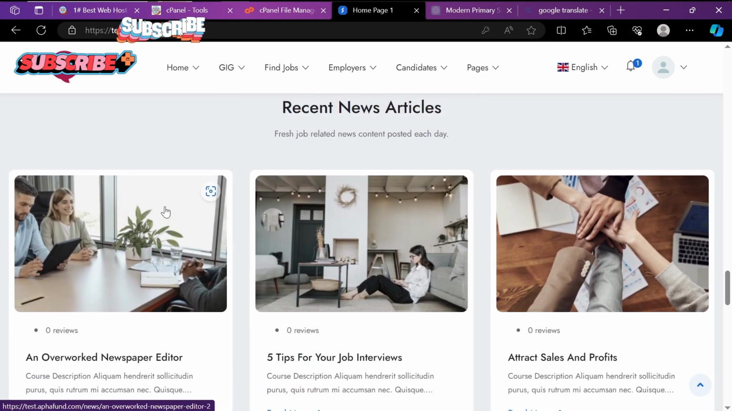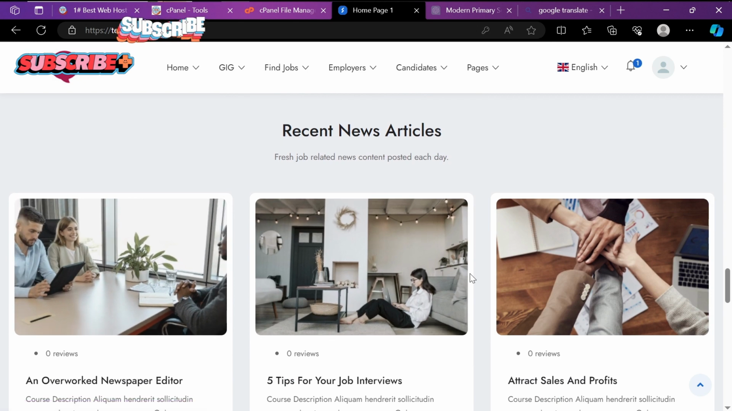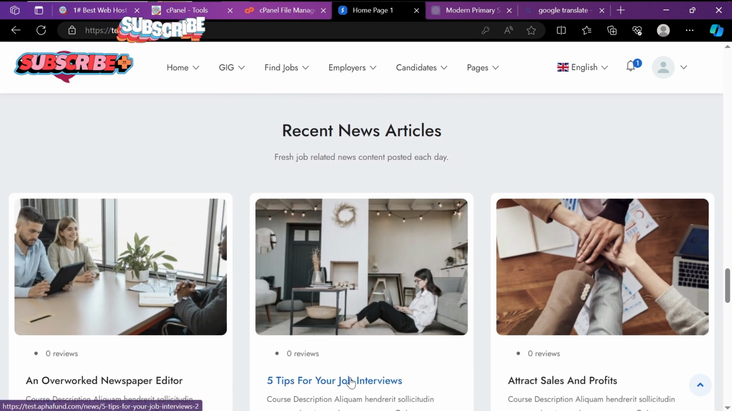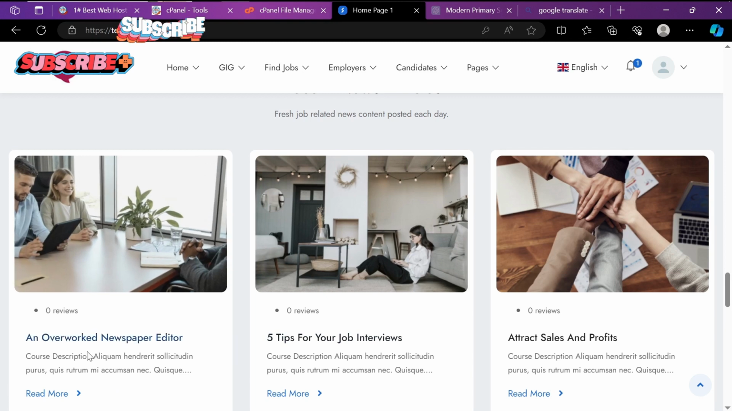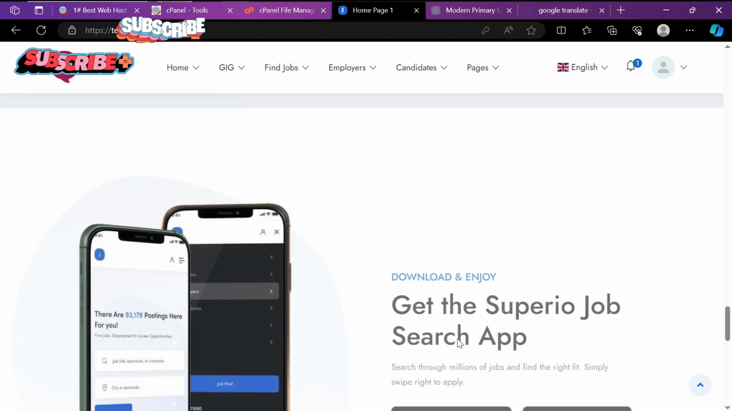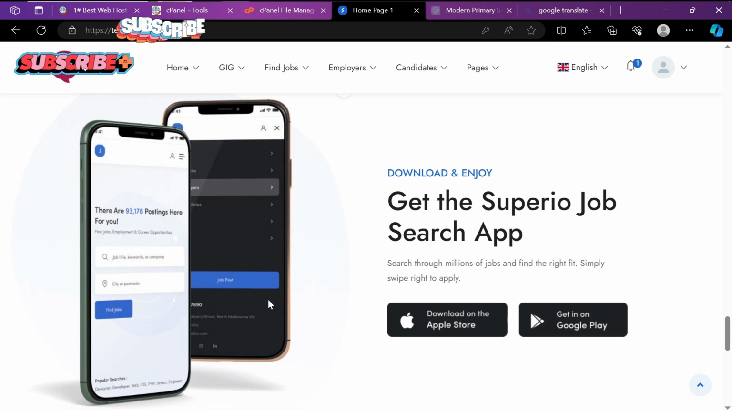So this is the news part. Yes, recent news articles, like five tips for a job interview, and an overworked newspaper editor, etc. All of this can be done, and this project also has a mobile app. If you don't know how to convert your website into a mobile application, I can also teach you that. I'm going to show you. If you need that, you can also contact me, and I will make it for you to see.